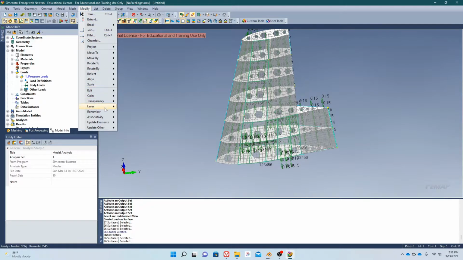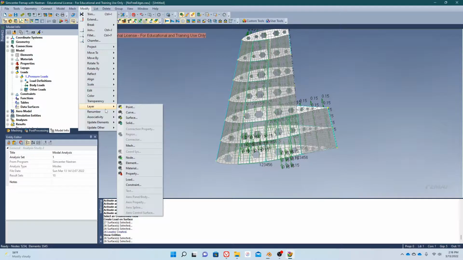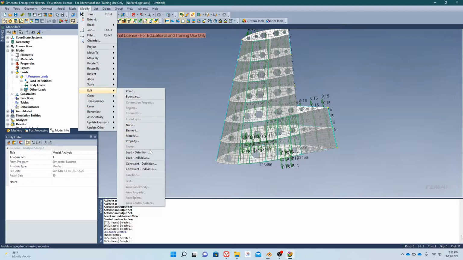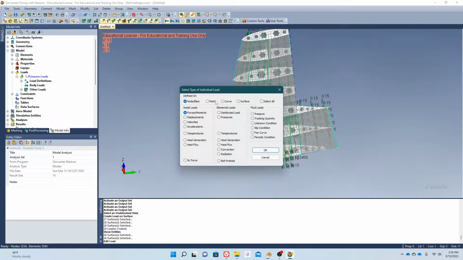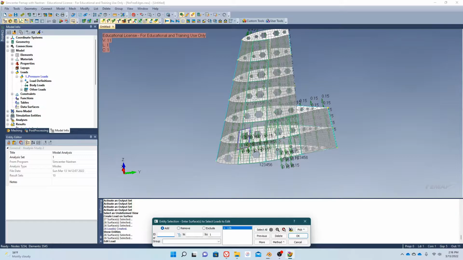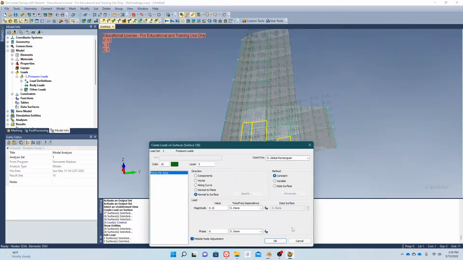We could also modify the loads. So let's try that first. Let's edit, load individual, and then let's do it on surfaces. Like these 3. Those are the surfaces we want. And let's just change that from a magnitude of 0.15 to a magnitude of negative 0.15. So press OK.